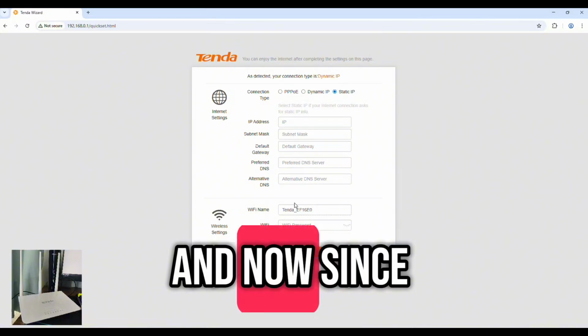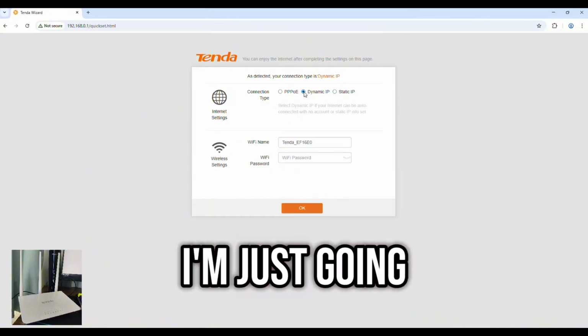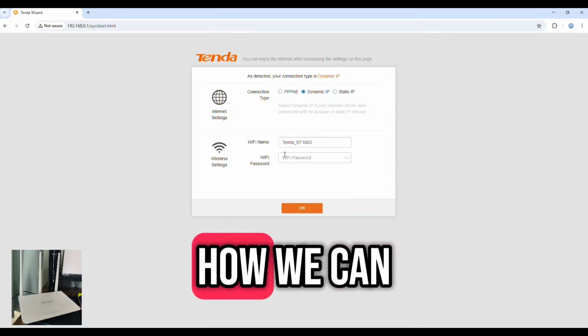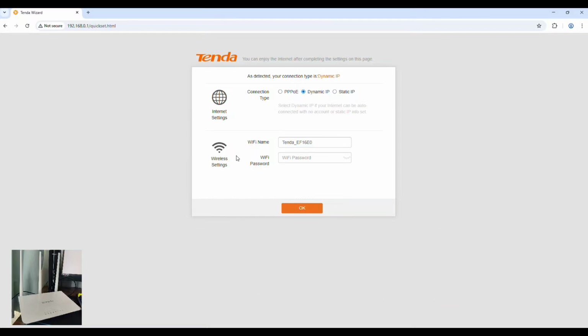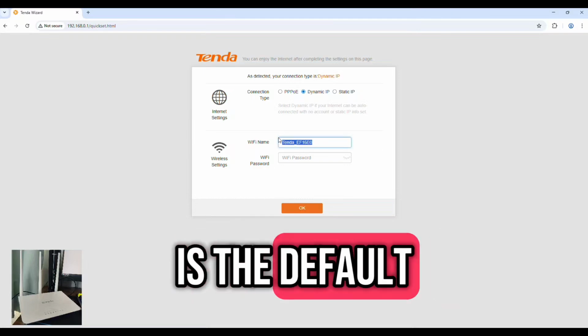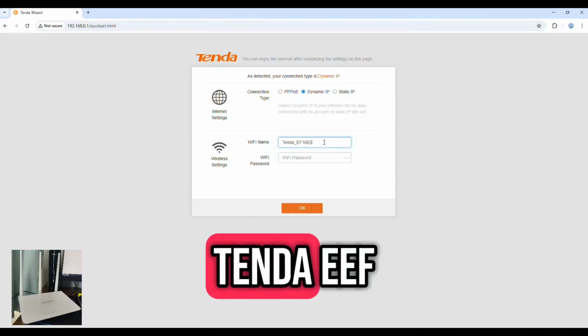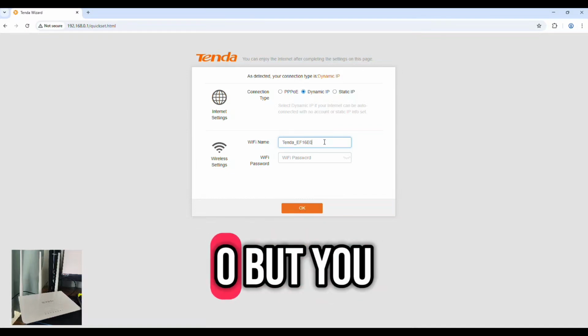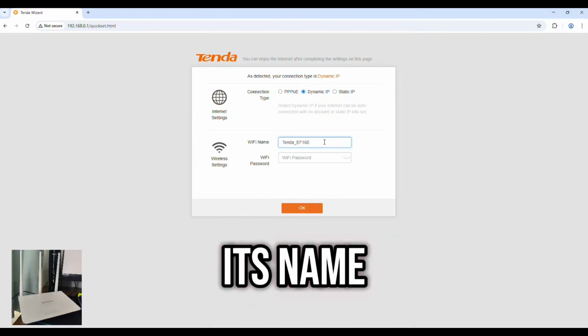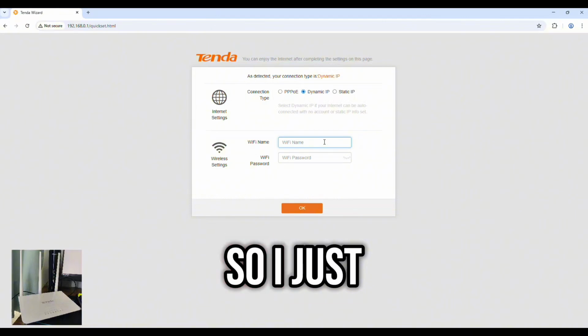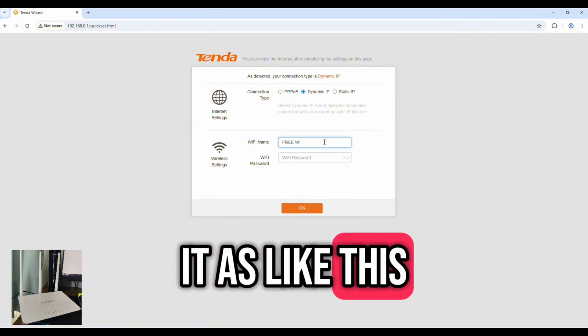And now, since I'm just going to show you how we can easily set this up, we will be using the dynamic IP. So here, this is the default name of your router, Tenda EF16EO, but you can now change its name. So I just want to name it like this.